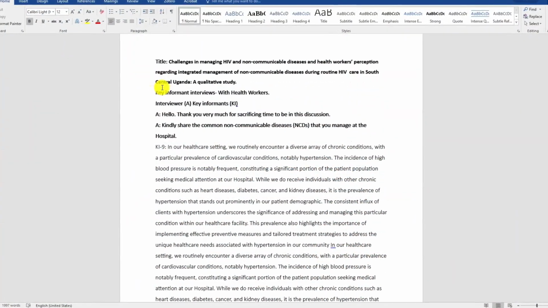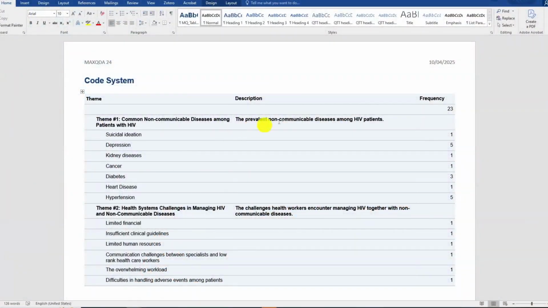In this video, I will teach you how to perform deductive thematic analysis with MAXQDA and go from raw transcripts such as this to having clear codes under your preconceived themes like this.